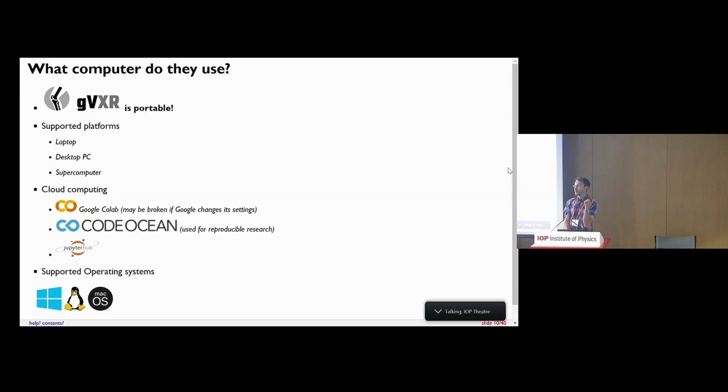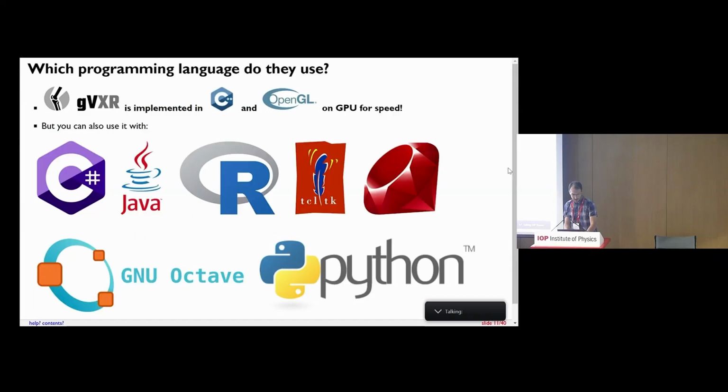It's supporting Windows, Linux, and macOS, but bear in mind that I don't have an ARM processor, so I can only support Intel processors. It's written in C++ with OpenGL for GPU programming, so just for speed, but we can use a wide range of scripting languages, and Python is probably very popular.